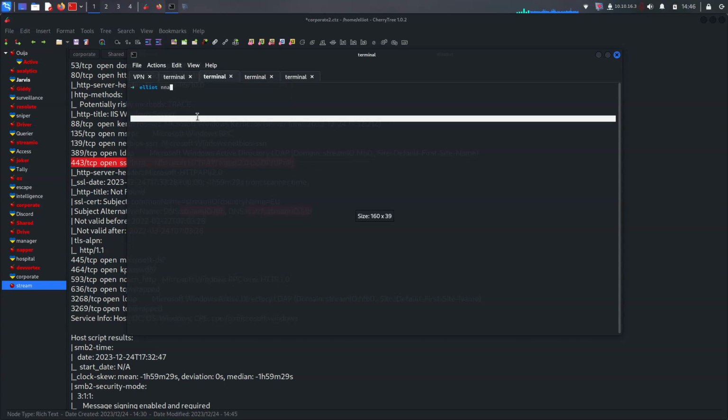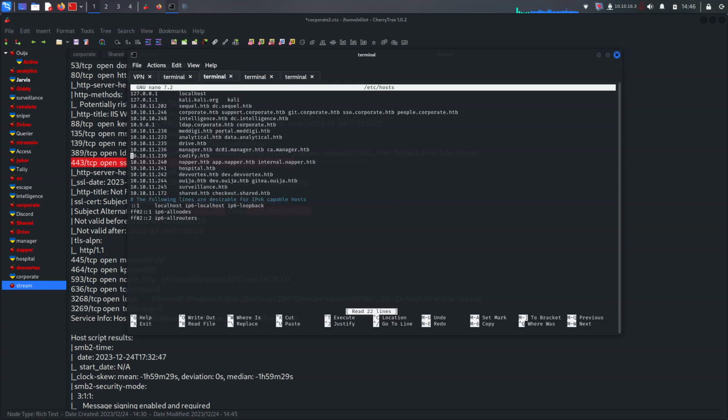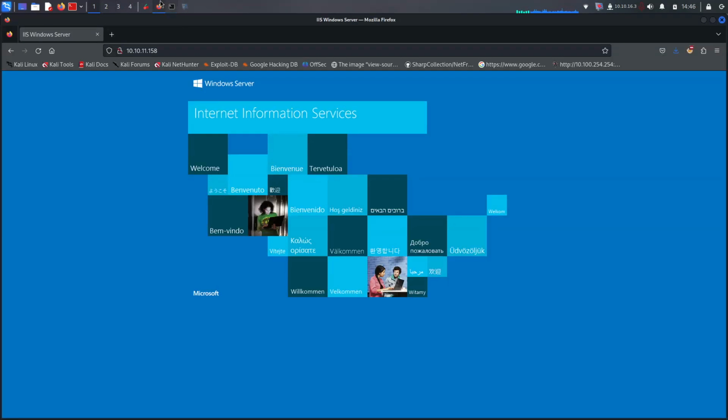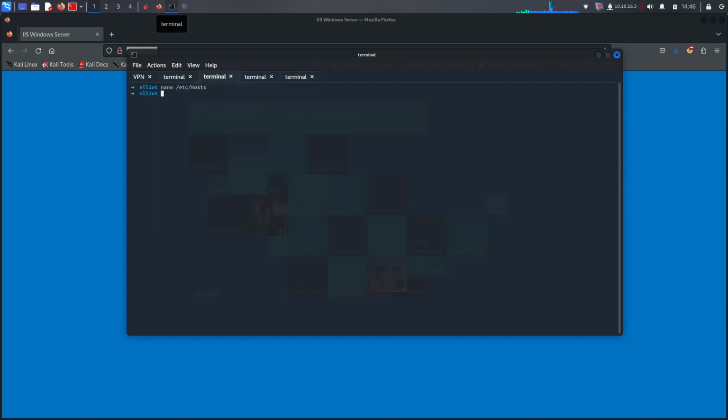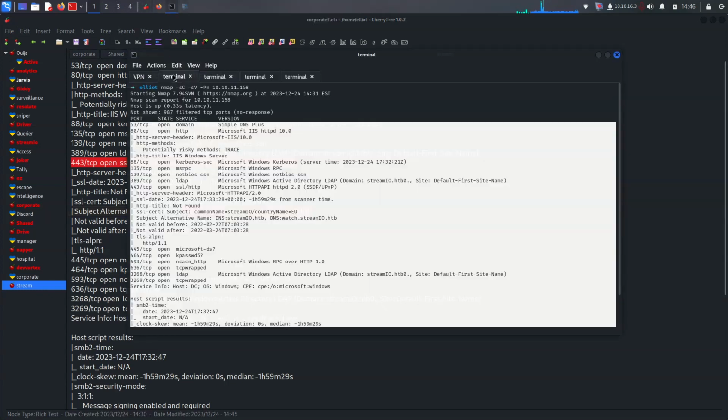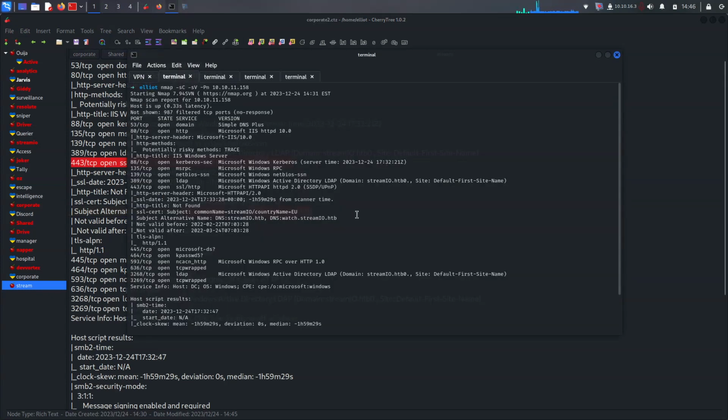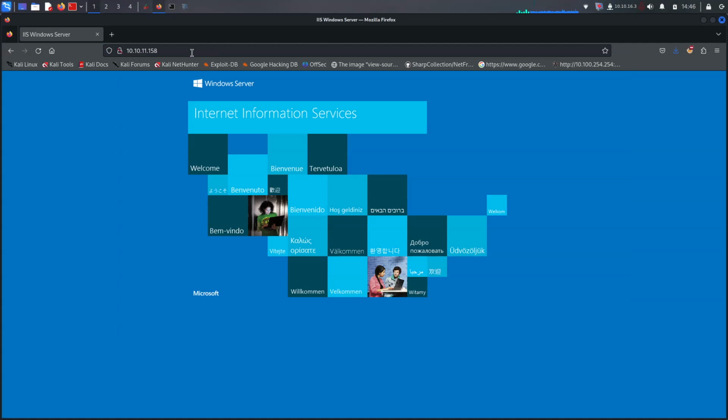Let me zoom out here and open nano /etc/hosts. First of all, we have to give it the IP address. Let me give our IP address first, then add watch.streamio.htb, not like that. Okay, right now I think we can access this over HTTPS on our new target, watch.streamio.htb and streamio.htb.